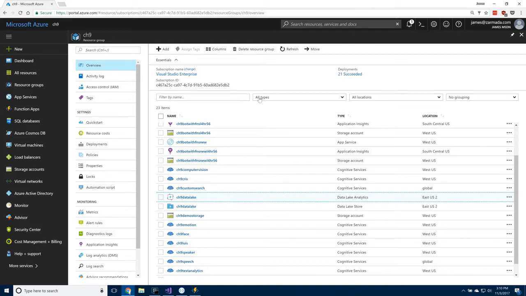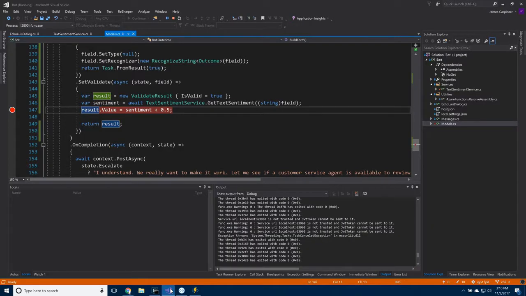The other API we've been talking about is the text translator API. Let's take a look at how we can integrate that into our bot.